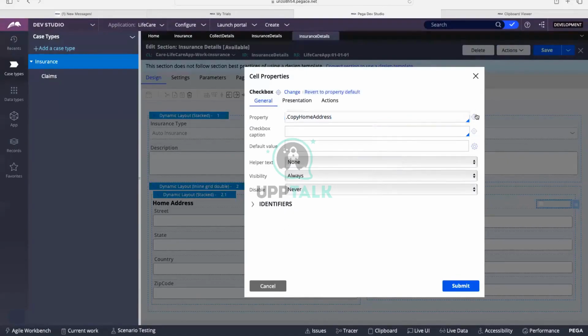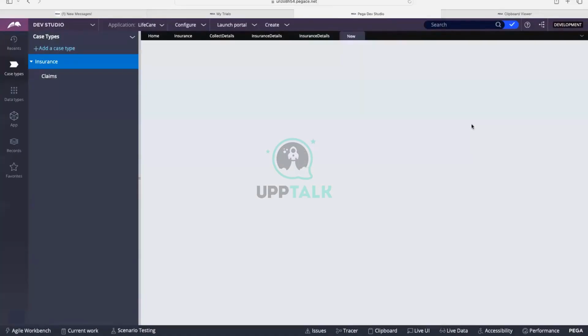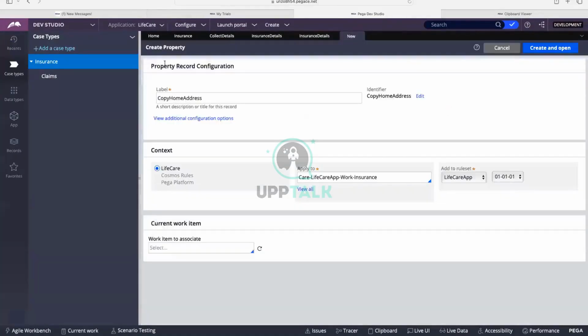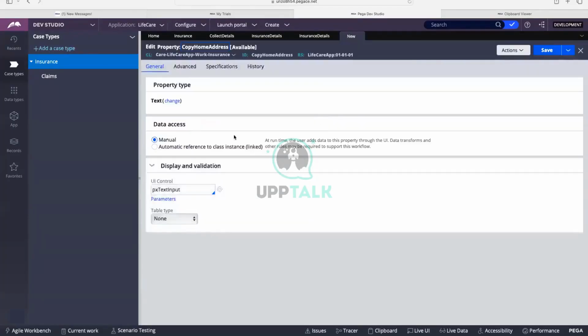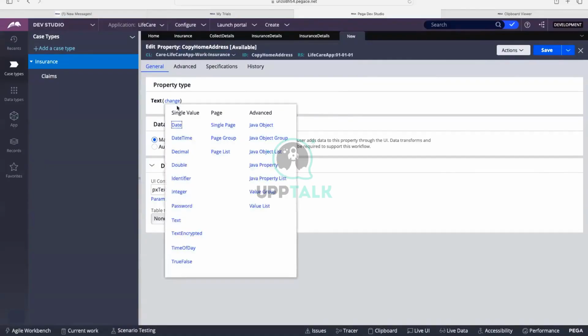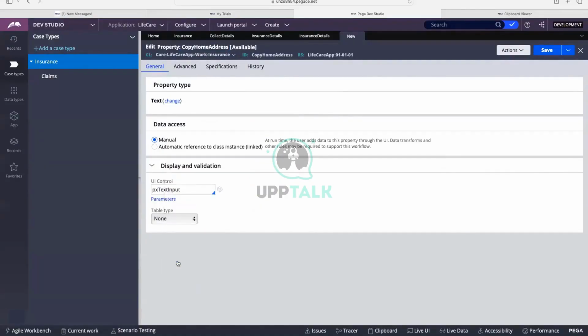I can click on this icon. It will open a property creation record form. I can verify the name, the class rule set and create and open. Because I want to check this and uncheck, it is not a text property. It is a Boolean property. I have to change the property type and then select true and false.